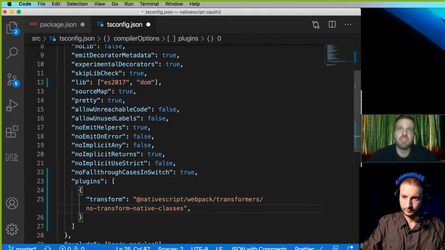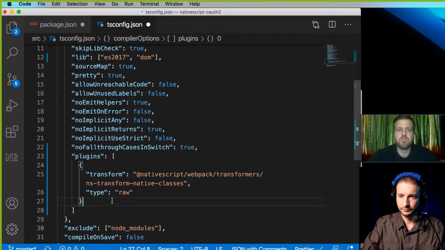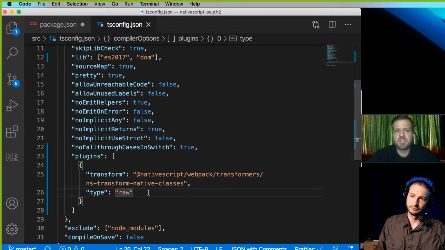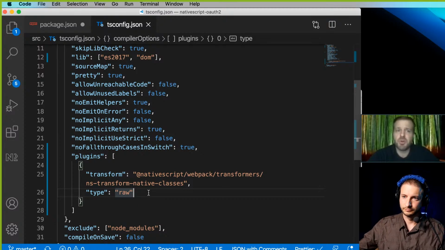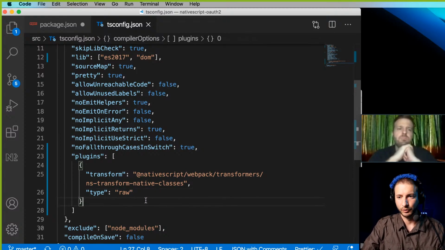And the last key you want is the type. So this will be double quotes type, and the value will be raw. This is going to basically allow your TSC compilation to consume that transformer and apply those transformations to the plugin code. And this is what actually, technically under the hood, is allowing the native class decorator to do its job. And this is what allows ES2017 and modern JS build code to work in the runtimes and still extend native classes as usual. We'll talk about native classes in more detail on this channel later on. There'll be a couple more videos about that for sure.